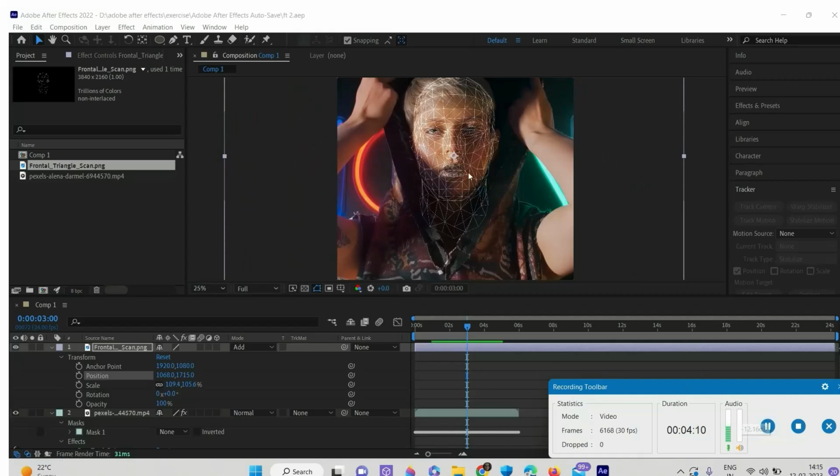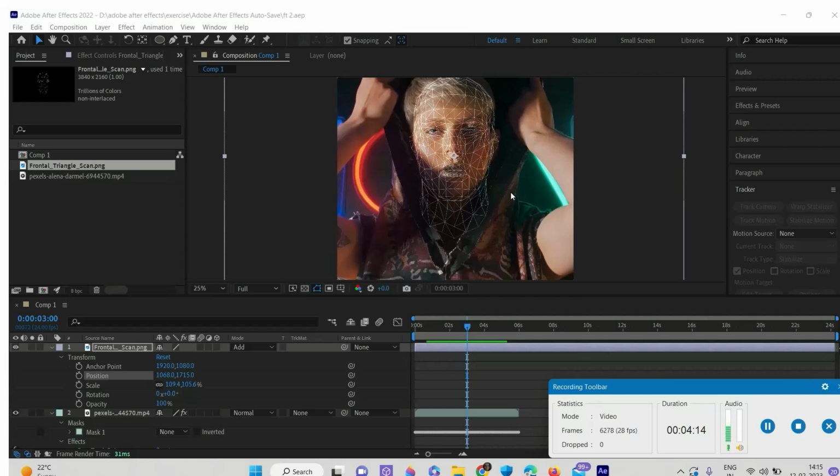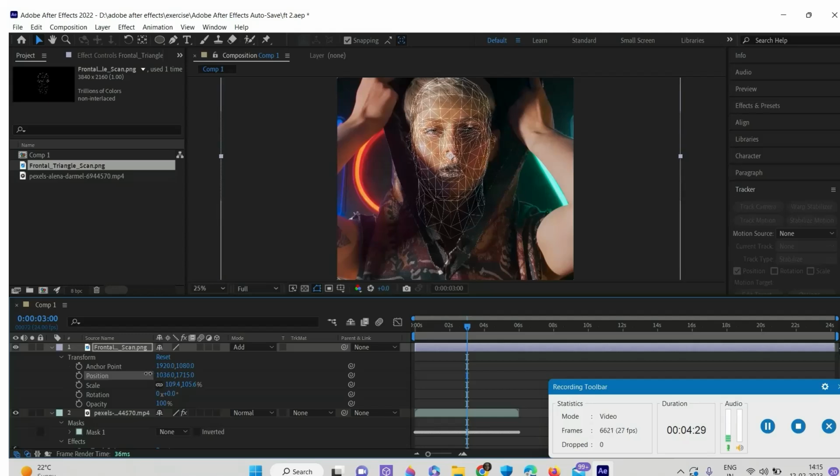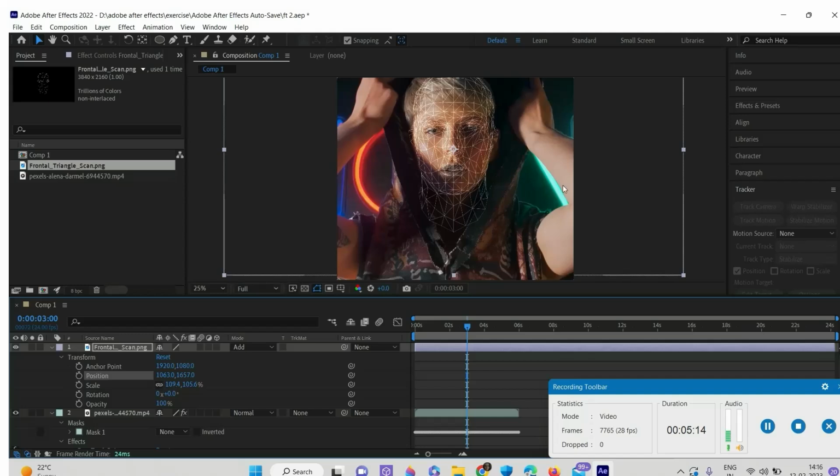Alright, now adjust the image according to your face in the video. Adjust the image of face tracker according to your face. Now a little bit, adjust as much close as possible. Yeah, it is looking good now.